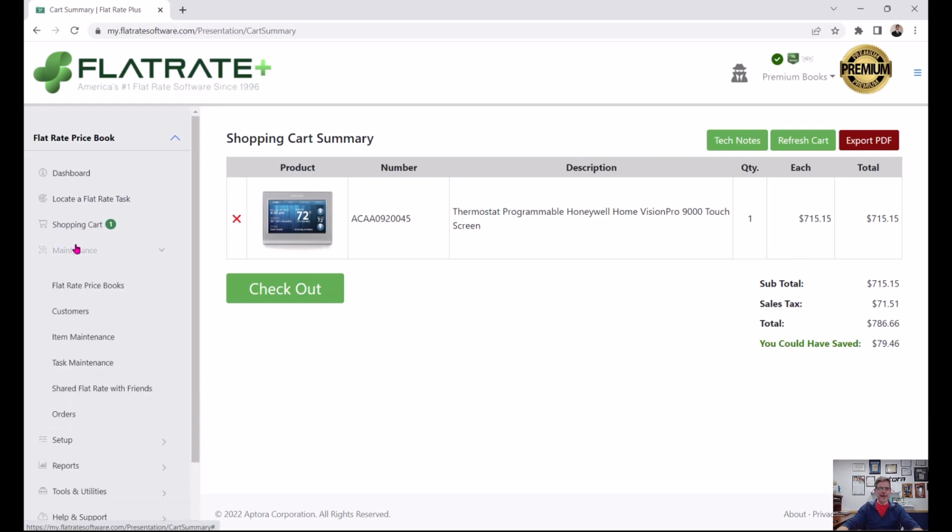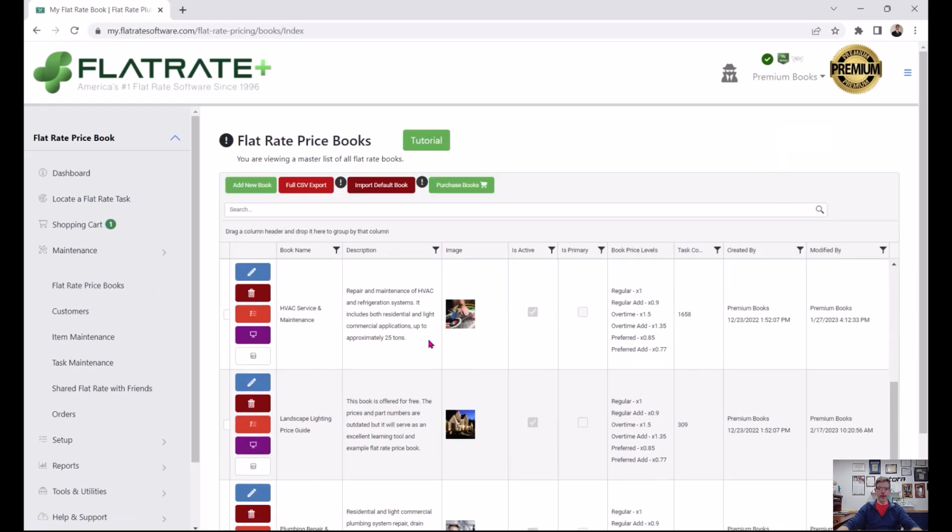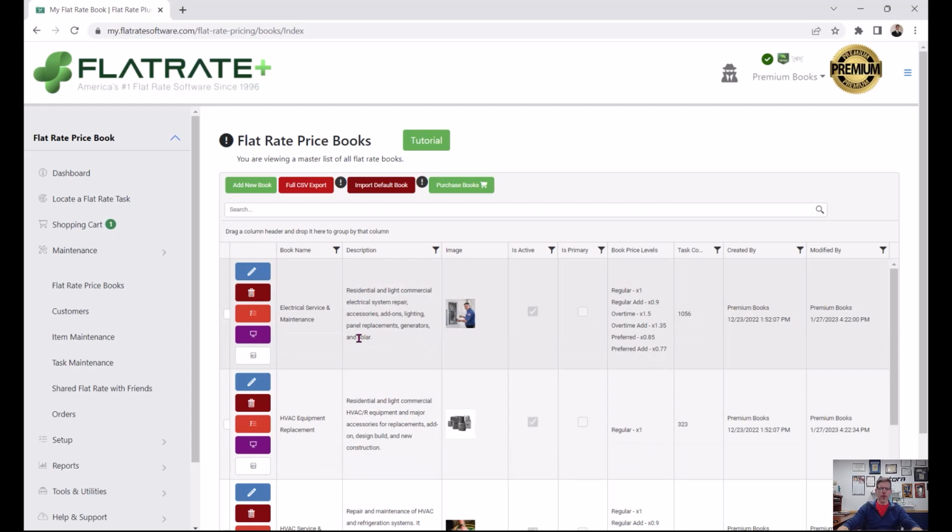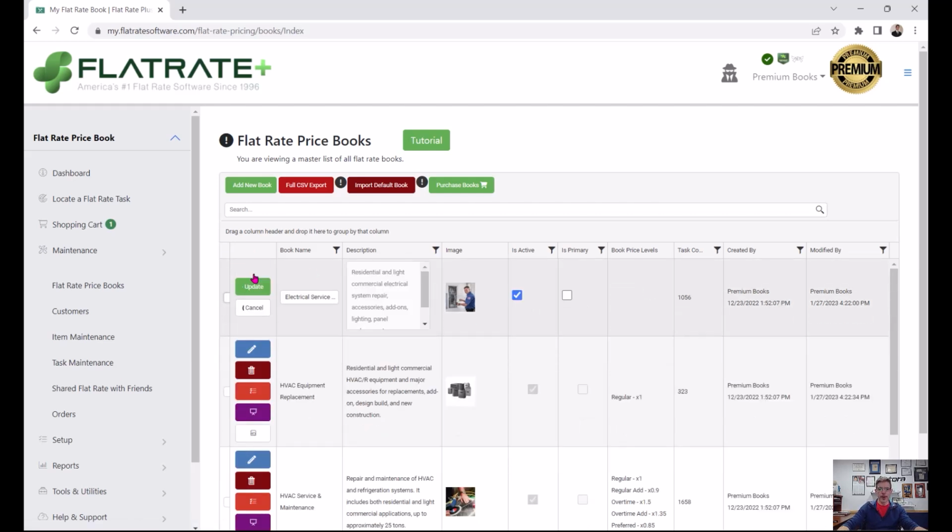If I click maintenance, I can see the most common lists that you will go to maintain your flat rate books. This is your flat rate book list, so that would show you your flat rate books. I'll click on that. There they are. Now, before I move on, let me show you some of these buttons because they're all the same in the various lists. At the top, we have an inline editing button that allows you to make quick changes to your book, and you can hit update.